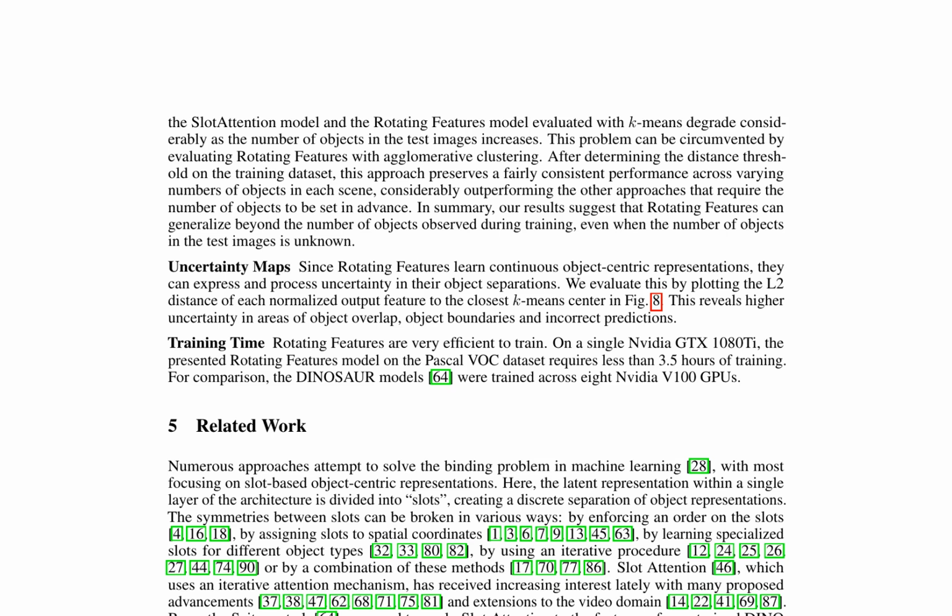They find that rotating features outperform other models when evaluated with k-means clustering, especially as the number of objects in test images increases. However, they observe that the performance of the slot attention model and the rotating features model evaluated with k-means clustering decreases significantly as the number of objects in the test images increases. This issue can be mitigated by evaluating the rotating features model with agglomerative clustering, which preserves a fairly consistent performance across varying numbers of objects in each scene.